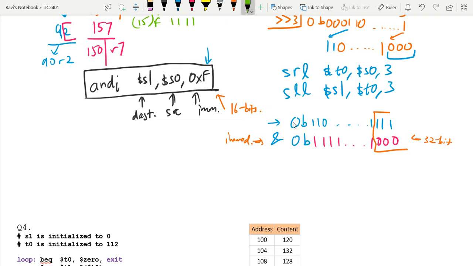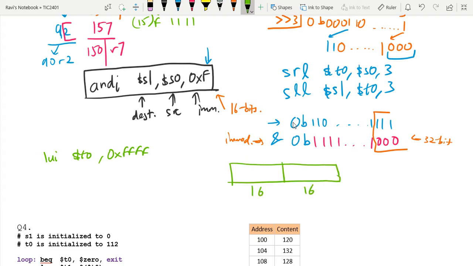So in MIPS, the way to go about it is to break it up into 2 steps. The first step is to call load upper immediate T0 with 0xFFFF. And what does this do? When I do this, inside my T0 register, this is the upper 16 and lower 16. So inside my T0 register, I would first load FFFF inside here. And the lower bits will by default be 0.